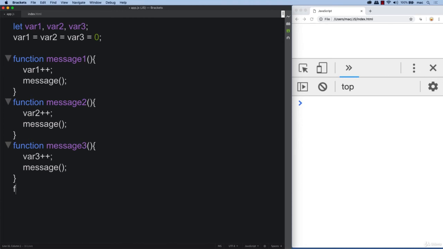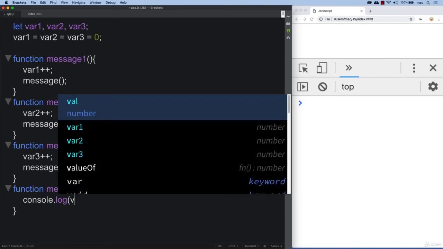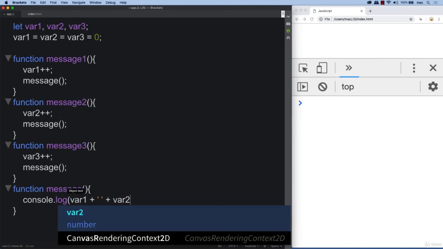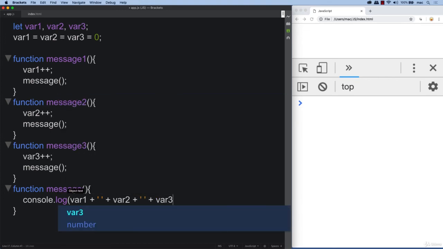And then lastly, let's write the function that's going to contain the message. For the message, this is where we're outputting to the console. We're not passing any arguments into here. Console log, and we're going to output the value of var1 and then concatenate it with var2 and var3.